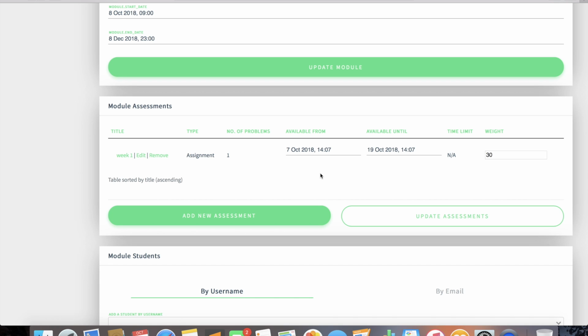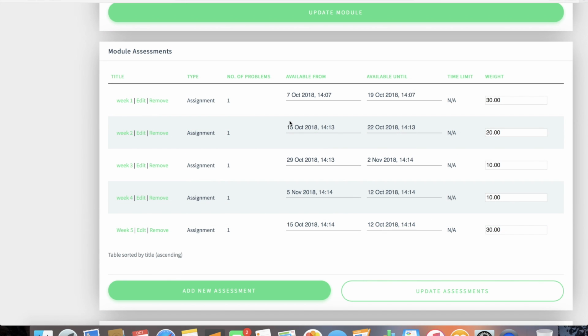I'll now pause the video and add 5 additional assessments. I have now added all 5 assignments to the module. You can now see the start date and end date for each module assignment and the weight each one holds, which now carries a total score of 100%.